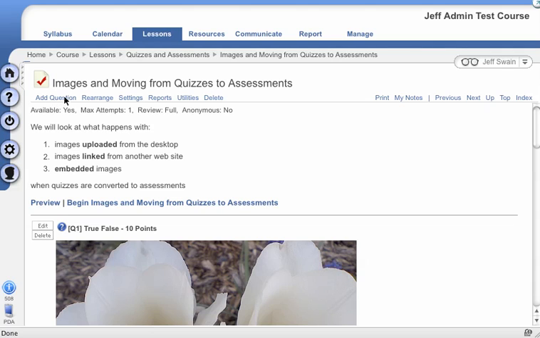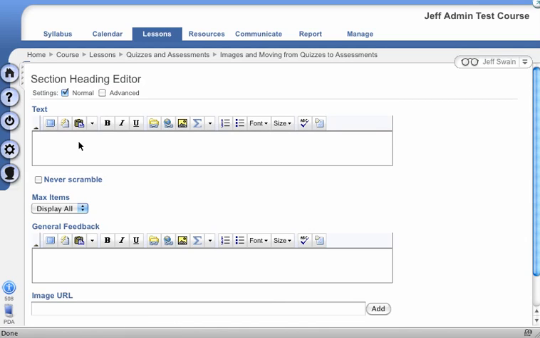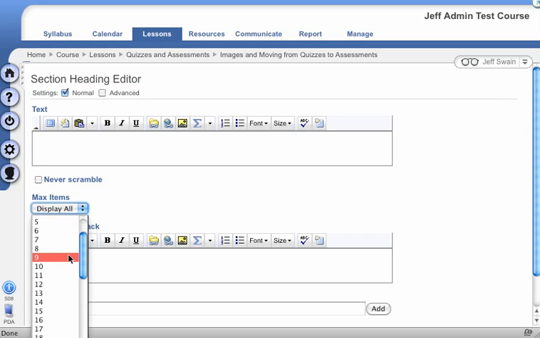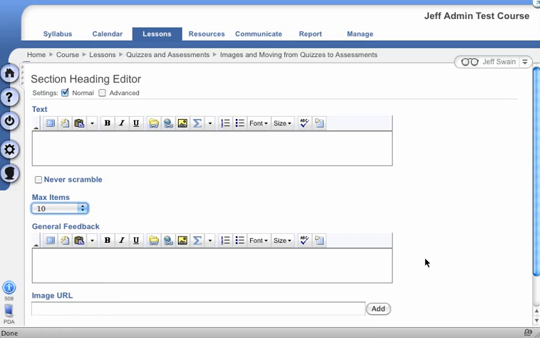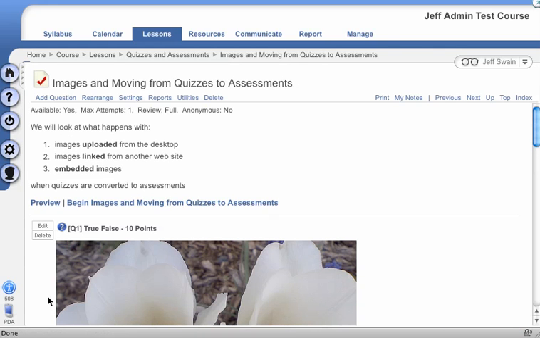And the way we do that now is to click on the Add Question option, and it will open up in a new window, and you'll see here we have section heading. And so what we would do is for these 25 questions, we would put the section heading above it and then say max items display all 10. And what this will do is it'll make sure that the quiz is only actually 10 questions, and that each time the student goes into it, they would receive a different version of those 10 questions pulled from that pool of 25 in the quiz.